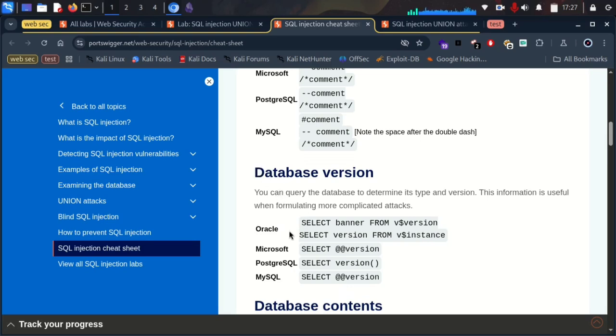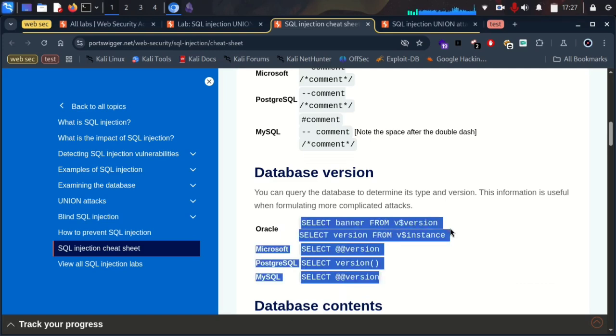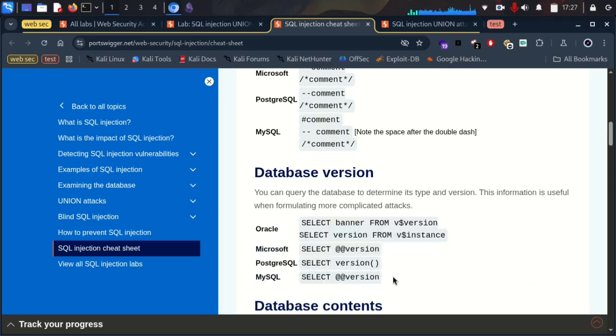So this is how we can go on and test the version of the MySQL. If it is Oracle, we can run this. If it is MySQL, we can run this. Since MySQL is commonly used, perhaps let me try firstly on this. I can go on and run others.